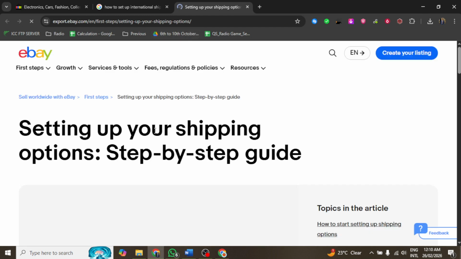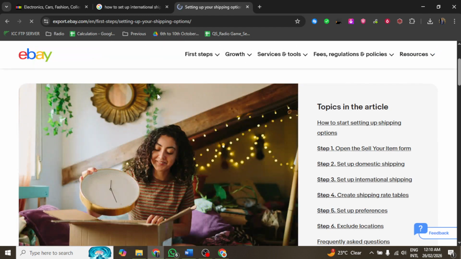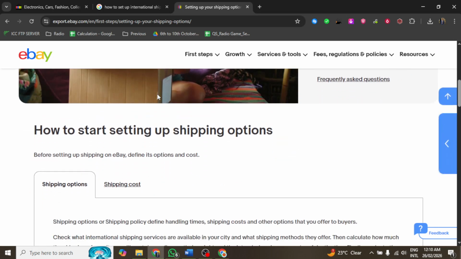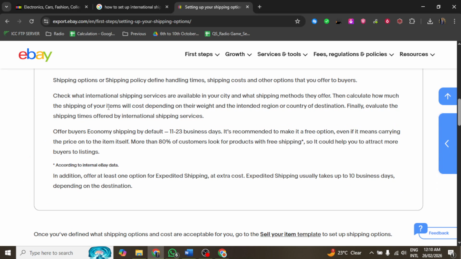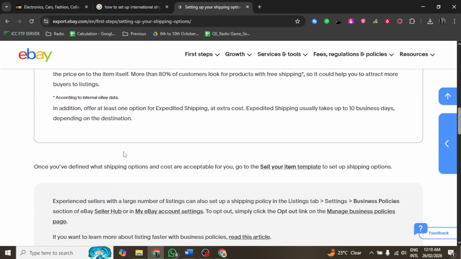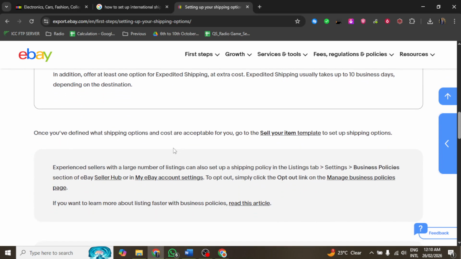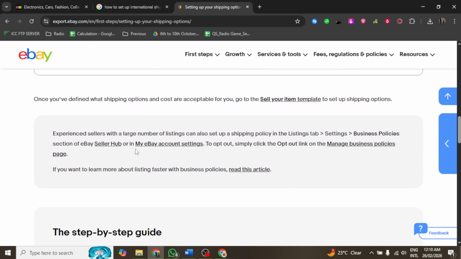In the shipping details section, look for the international shipping settings. You will see an option labeled Add International Shipping option. Click on this option to enable international buyers to purchase your item. This step is crucial as it opens up your listing to a broader audience beyond your local market.